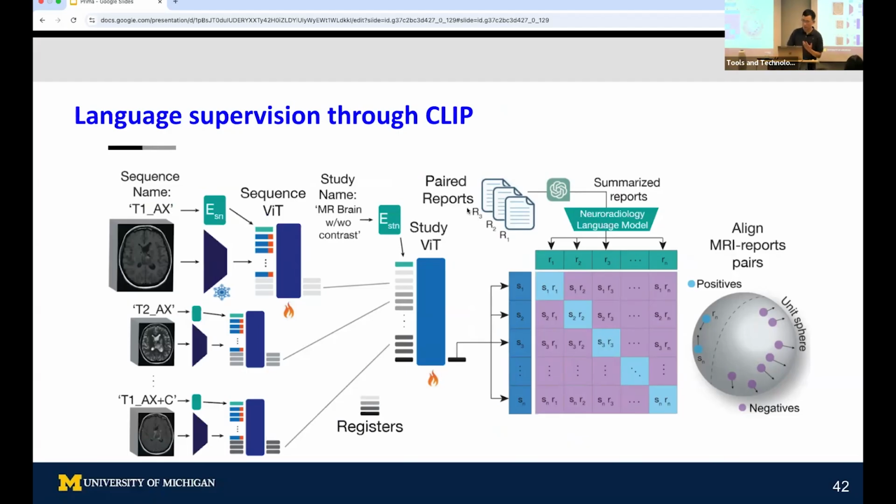We also have paired reports for each study. We feed them through a language model to obtain a text embedding for each one of these summarized reports. Then we apply a CLIP objective between these two modalities. The CLIP objective is a contrastive objective that tries to push the representation vectors of a paired MRI study and report closer to each other, while pushing apart the representations of MRI studies and reports that do not match up.